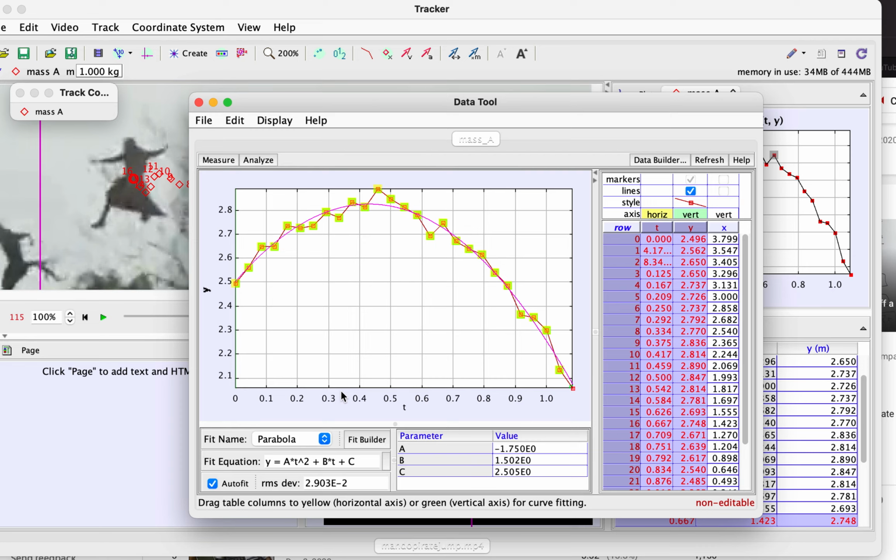The coefficient in front of the t squared term, according to the kinematic equation, should be negative 1/2 g t squared. So the a coefficient should be half a g, right? It should be 4.9. And you see here I have 1.75. So what does this mean?